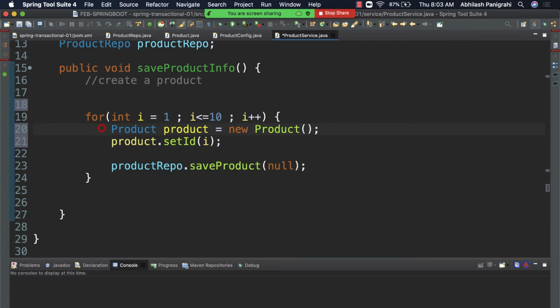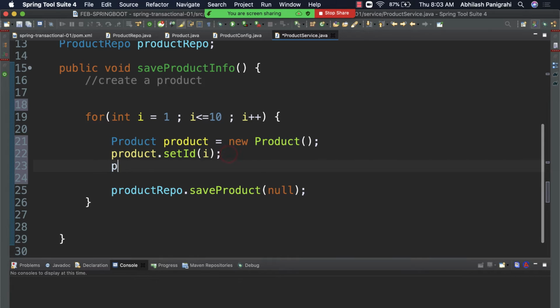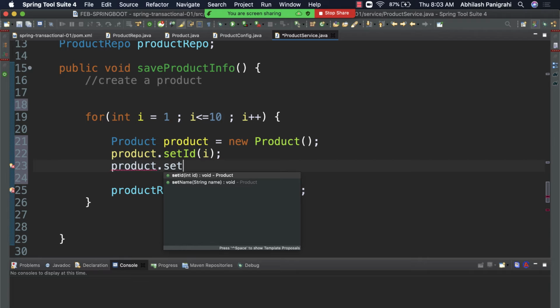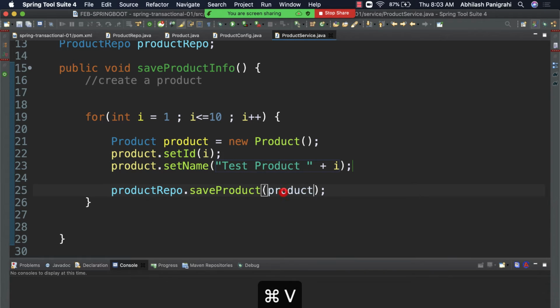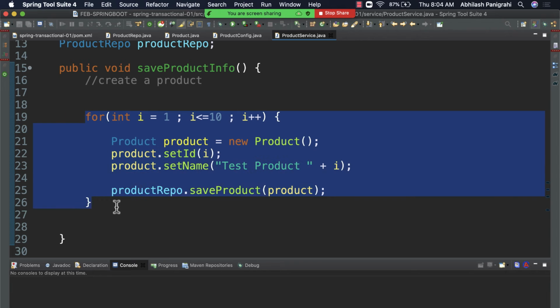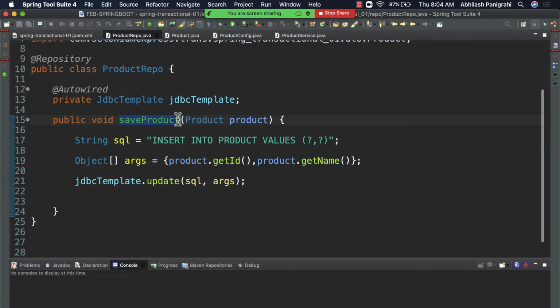Here I'm setting the ID and setting the name. Let's say product.setName, and let's say "test product", and I'm going to concatenate the i here. So it will be test product 1, test product 2, test product 3, like that, and I will be putting my product here. So looking good. I got the service method right here, which is going to run a for loop, create 10 products and insert 10 products by using the API method that I have created. So hopefully things are looking good here.